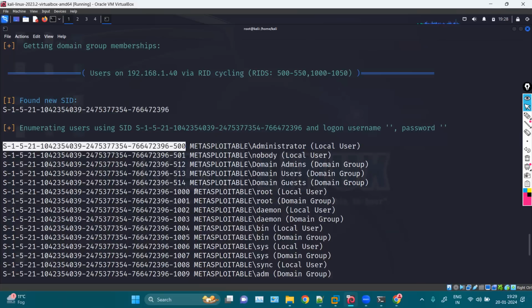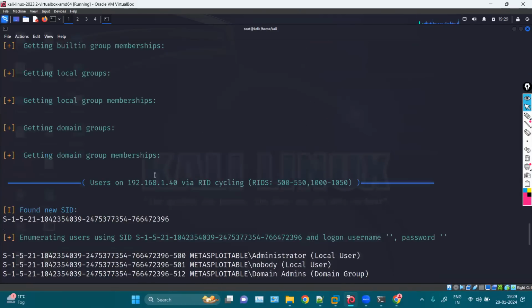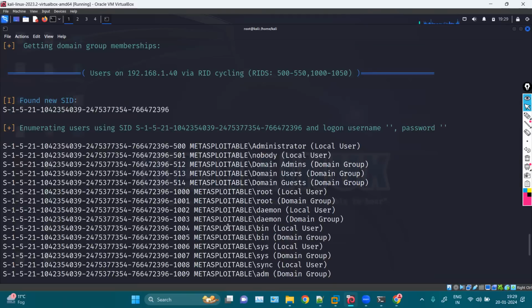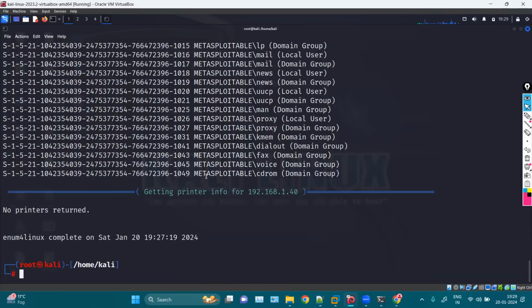SIDs are mainly used whenever you are finding the logs of the target machine, or whenever you are recovering any removed or deleted data from the machine. So at that time we use SIDs. We have the SID of nobody, 501, 512, 513, and so on. So SIDs are information mainly used in forensics. So we can use enum4linux for collecting the target information.